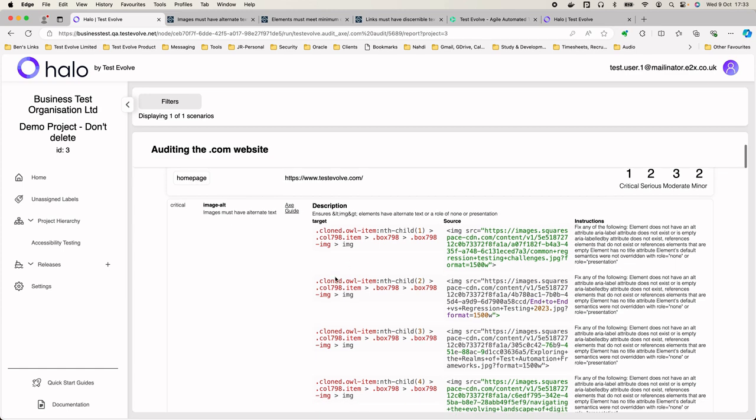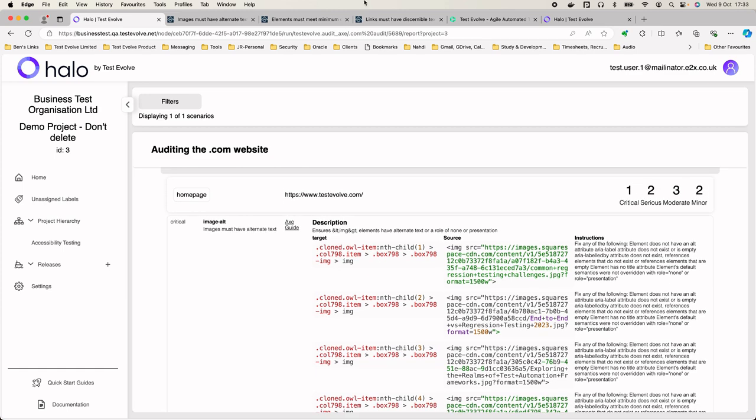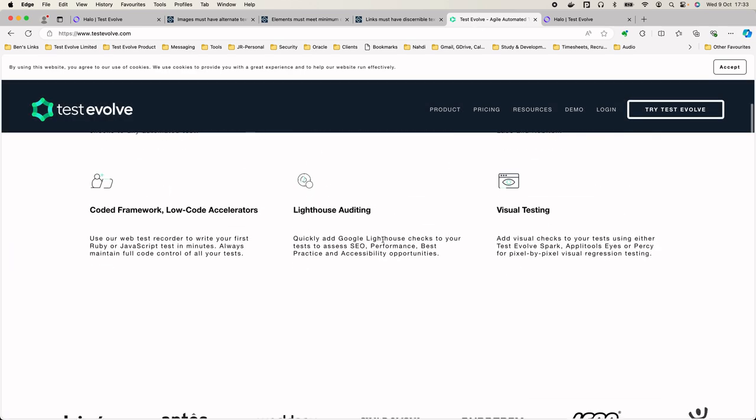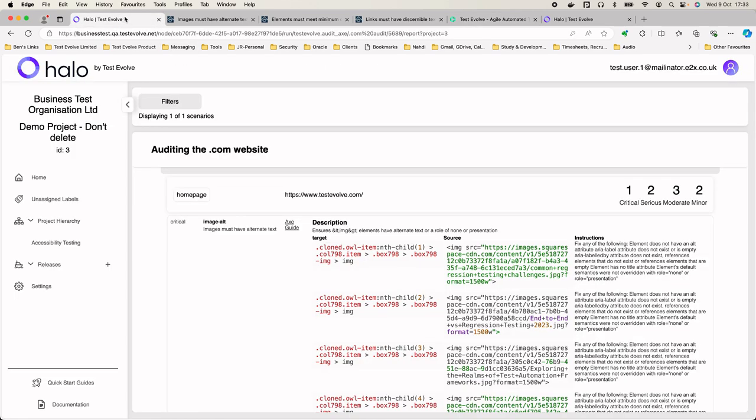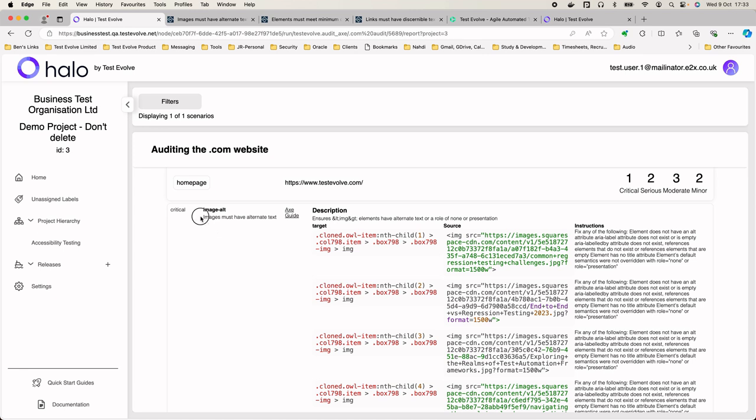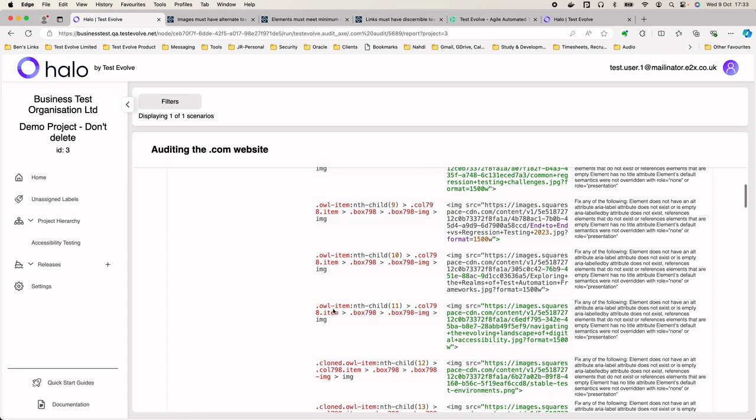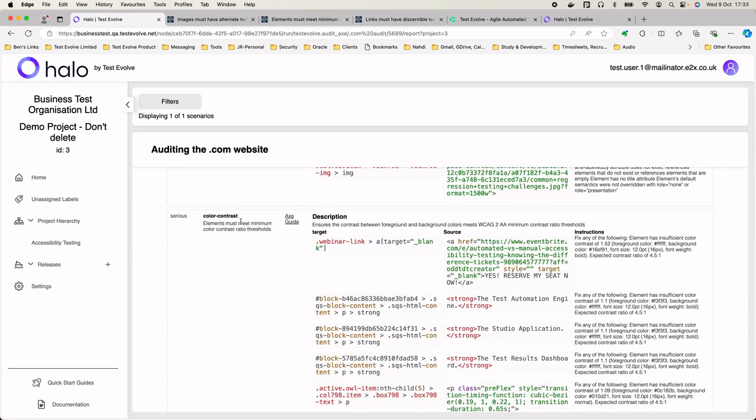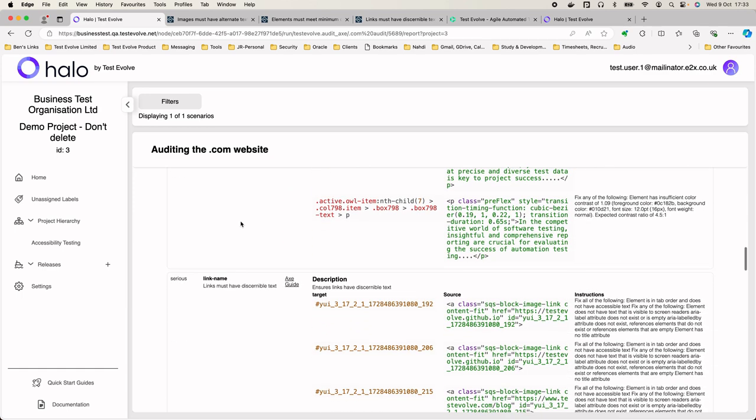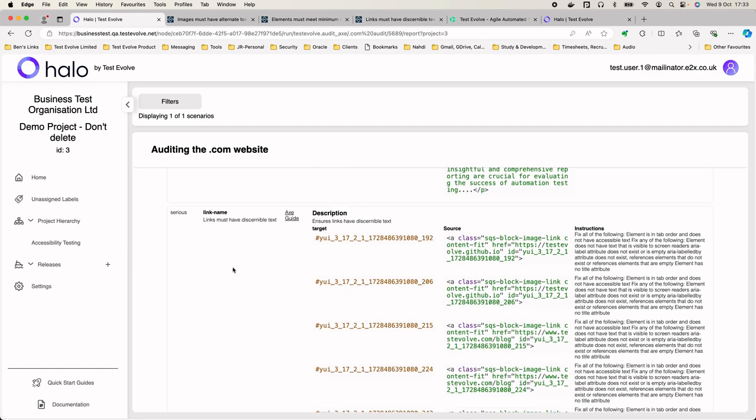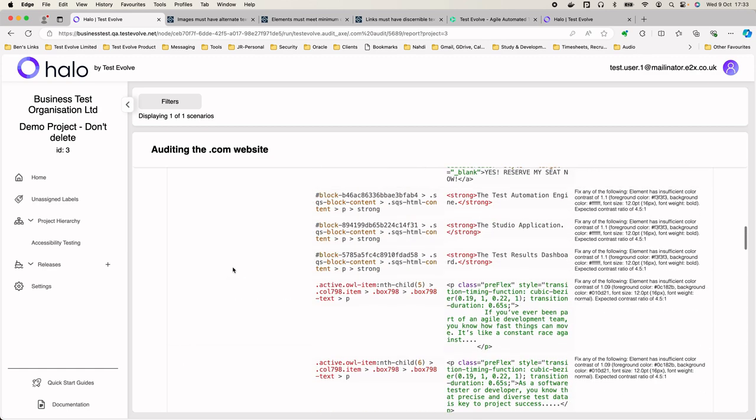So we've got some criticals here. This is on the homepage of our .com site. So here is our homepage. All right, we'll look at this as we go through. We've got some criticals with regards to missing alt tags more often than not. So images not having alternate text but needing it. We have also got some serious issues or a serious violation when it comes to color contrast. So we'll take a look at that. And another serious issue there when it comes to links having discernible text.